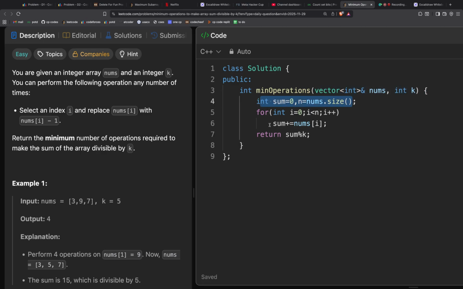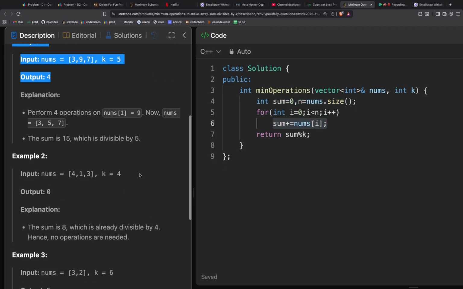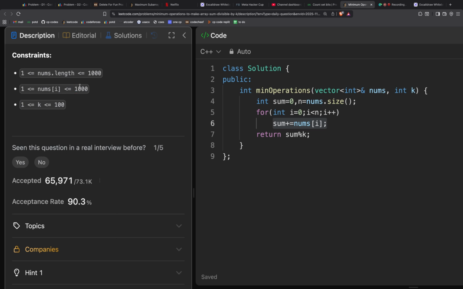I just go through all the values in the array and calculate the sum. Note that here the nums size is around 10^3 and nums.length is also 10^3, so the maximum sum can be 10^3 times 10^3, that is 10^6. That is why I'm just keeping it in an integer, otherwise we'd have to use long here. I just calculate the total sum and return sum modulo k.